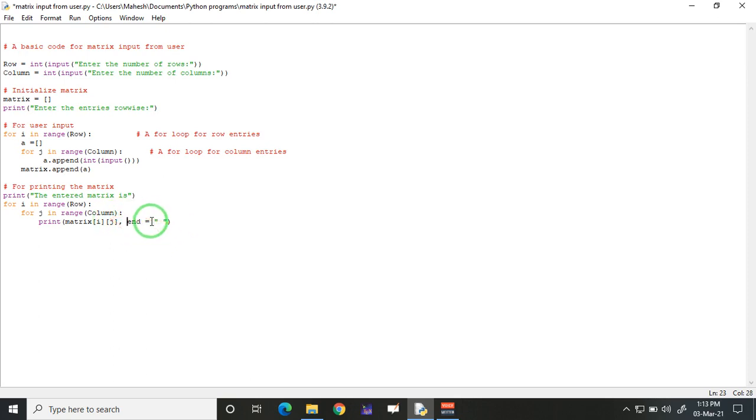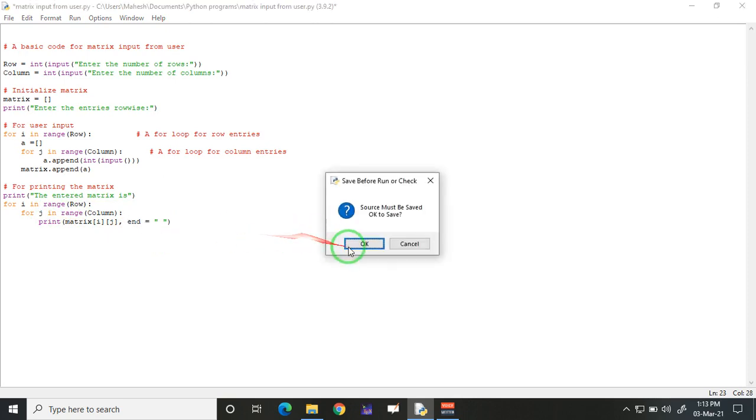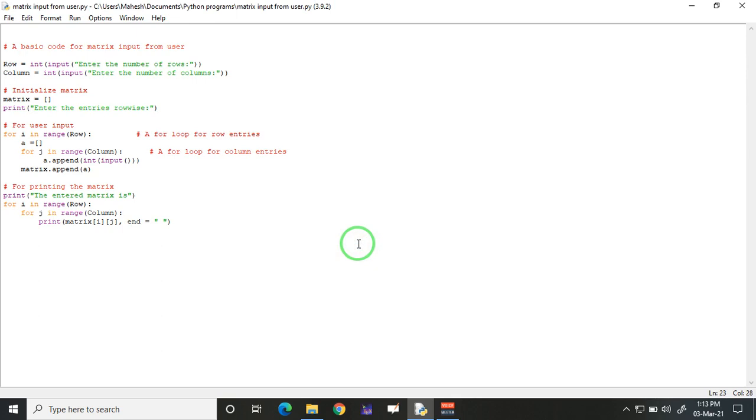Okay. Now the last error, I didn't send. There was an error over here. Right. Okay, so I rectified it. So let us run this and see how to get the matrix.